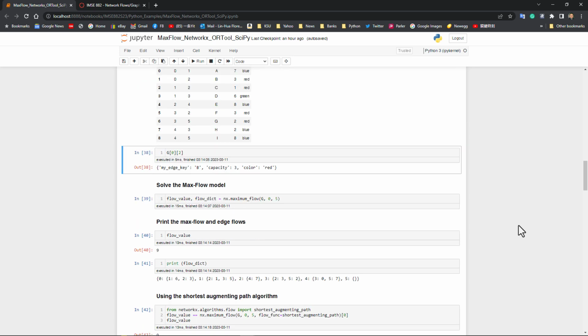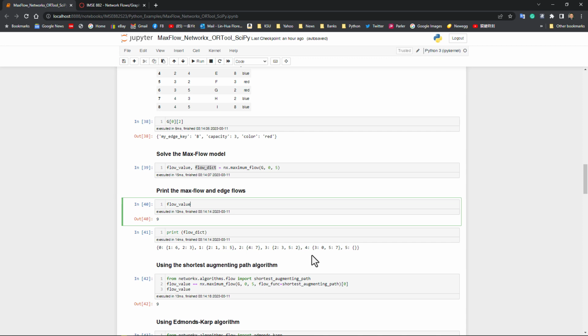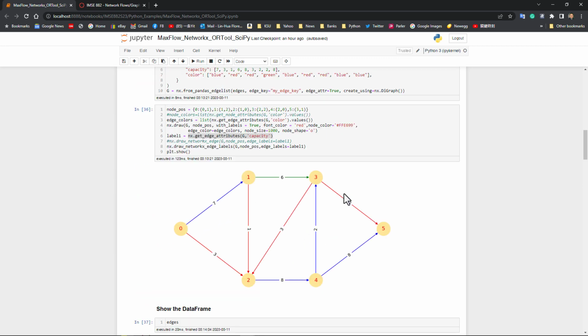Solving the maximum flow problem is fairly simple for NetworkX. It's just calling maximum flow, giving the graph, and the source node is 0, the destination node is 5. That's very simple. It returns two things: one called the flow value, which is the maximum flow value, the objective function, and the flow dictionary. So you can see that the flow value total is 9, the maximum possible flow on this network.